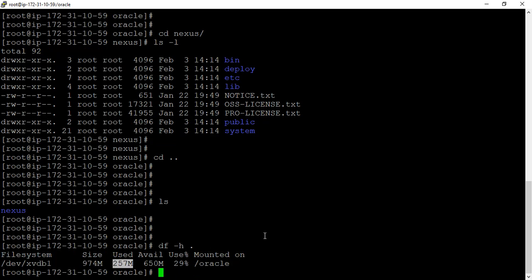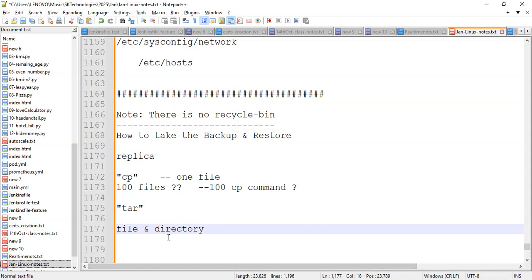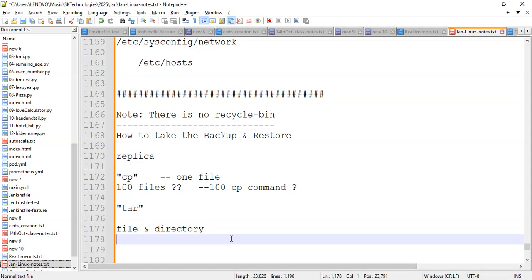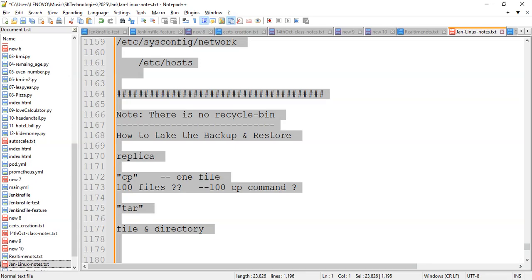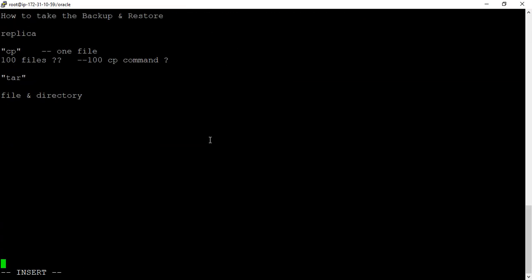Let me create one file, SKTech.txt. Then you can add the data. I am copying from my Windows machine. Let me take the same notes, whatever we wrote, 1177 lines, 1195 lines. Same thing I am copying. Multiple times I am copying, guys.